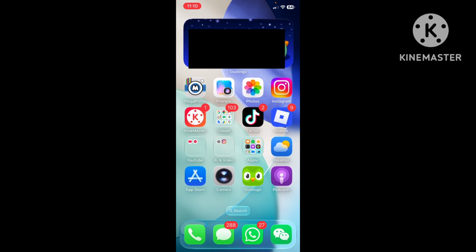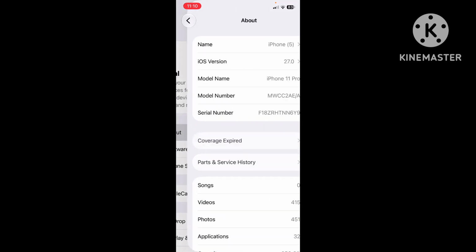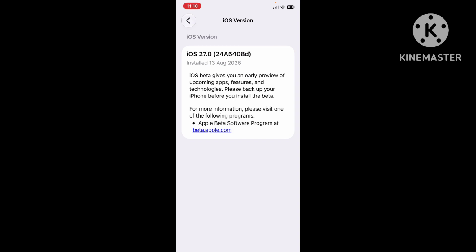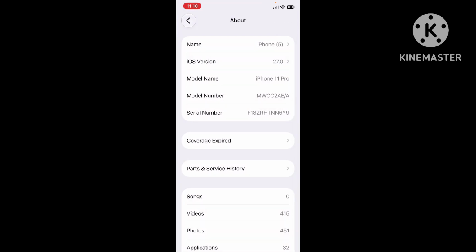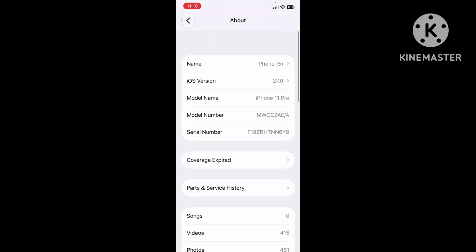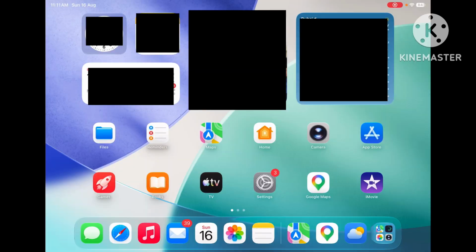So with that out of the way, let's take a look at the build number before getting to the features, changes, and other things I noticed in this release. The build number for iOS 27 Beta 5 is 24A5408D. The modem firmware has also been updated on the iPhones I tested. Now, let's take a look at the features and changes.